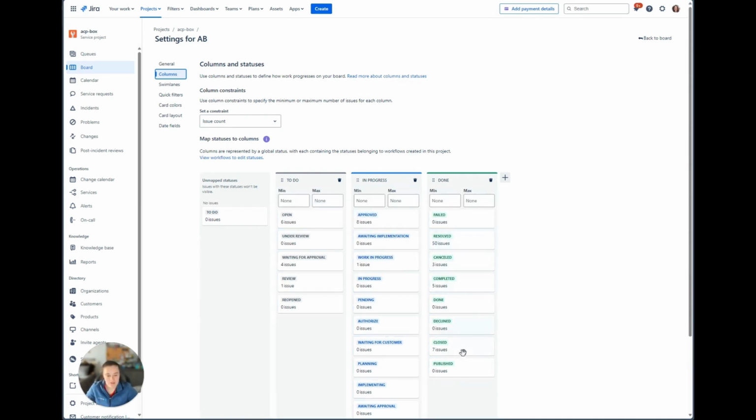Your far right column is always going to be your done column. This is where any statuses such as canceled, anything that sets a resolution, is going to be in your last column. That way it signifies the done status for those issues.